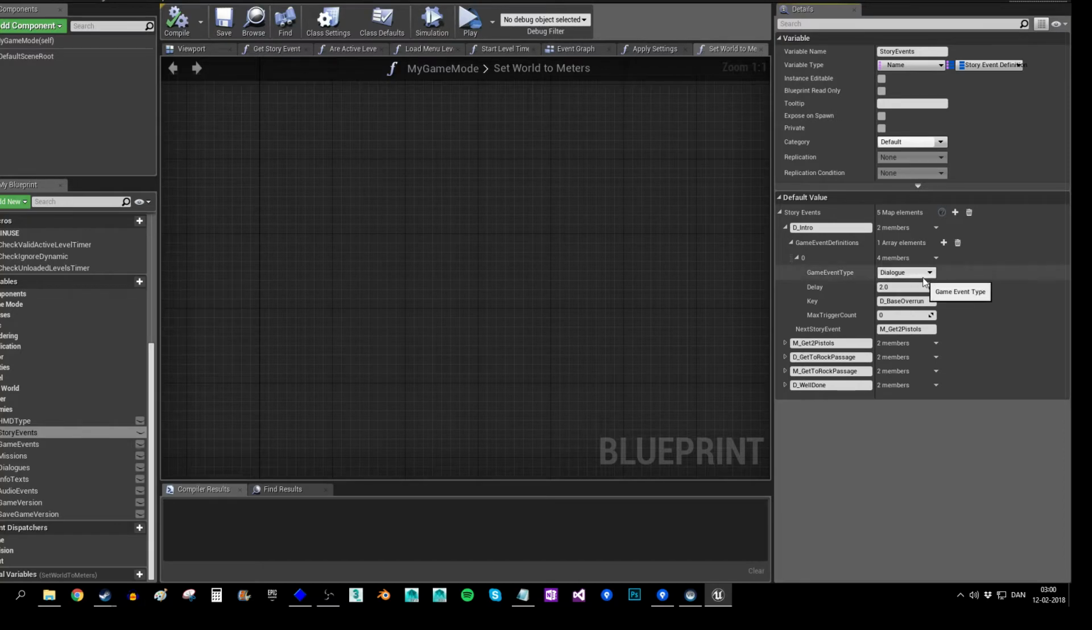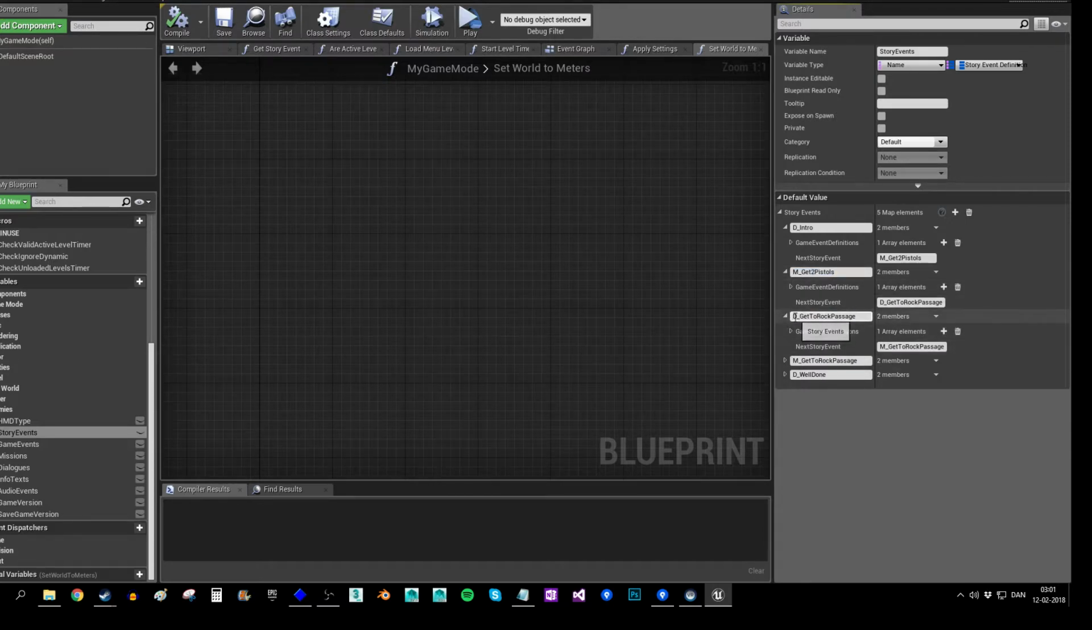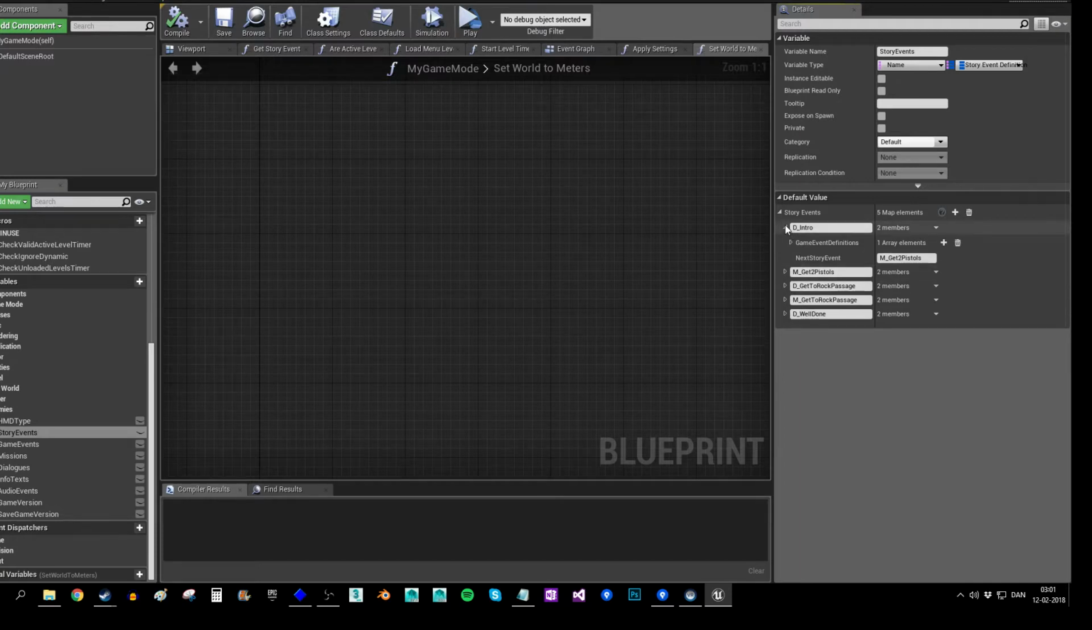So if I want to have several of these, I can add several game event definitions here. So once these game event definitions have completed, it's going to continue to this next story event, which is in this case this one. And this one in turn goes to this one, and this in turn goes to this one. So it's kind of linear at the moment.